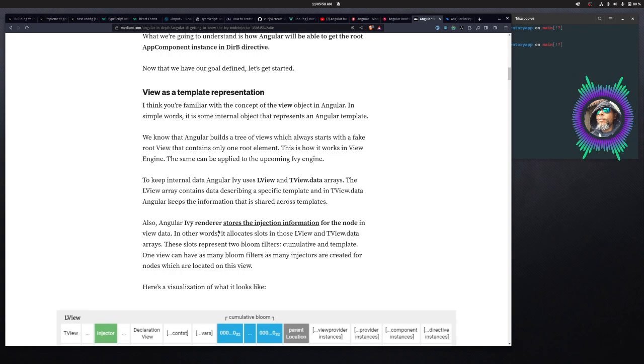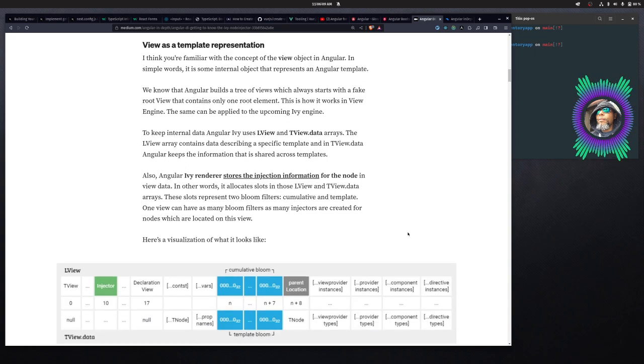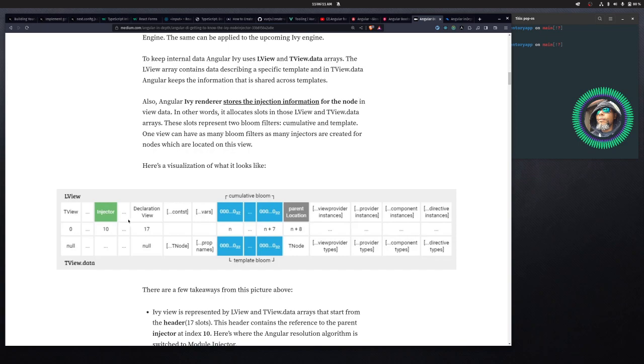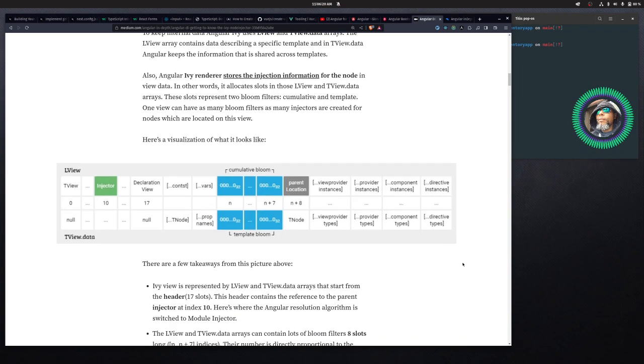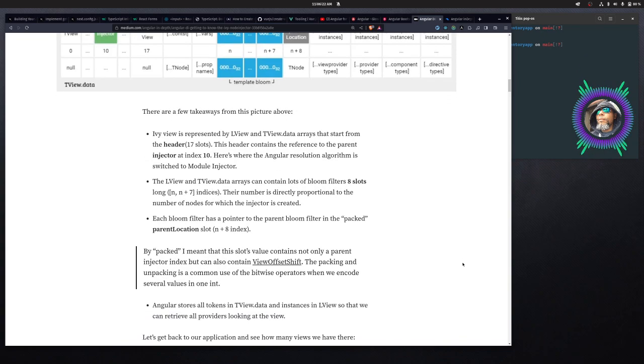LView, TView data. Also, Angular Ivy renderer stores the injection information for the node in view data. In other words, it allocates slots in those LView. Here's a visualization of what it looks like. Cumulative bloom, template bloom. Okay. There are a few takeaways from the picture.